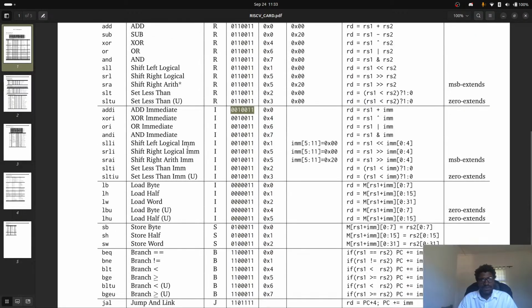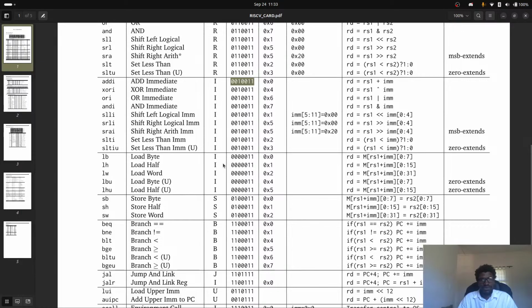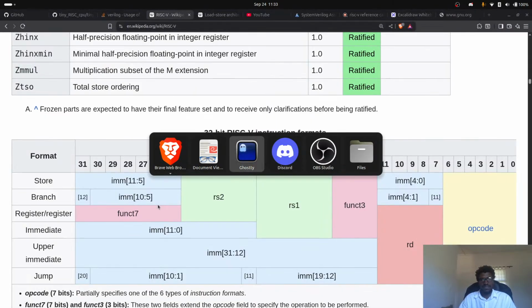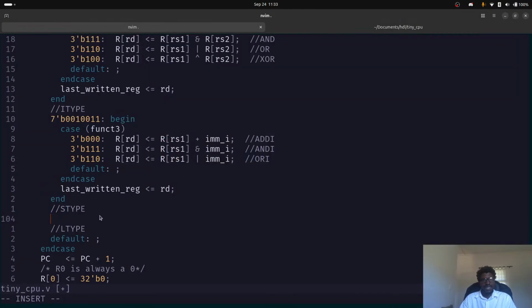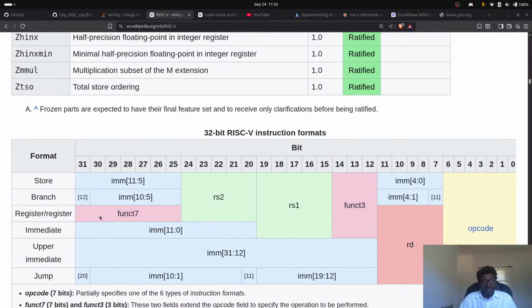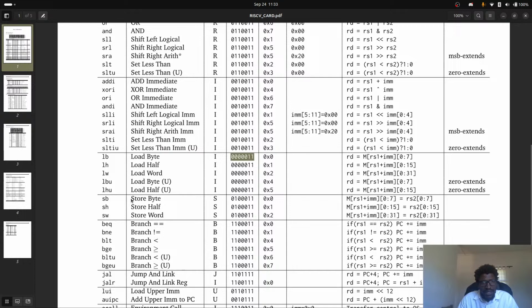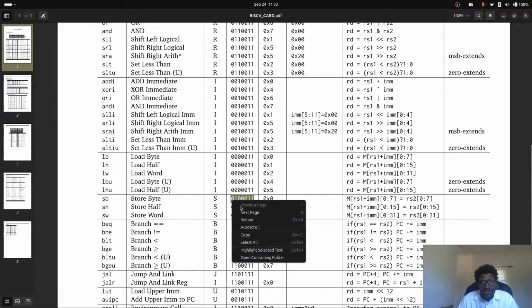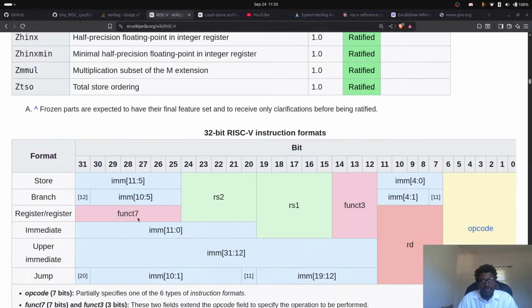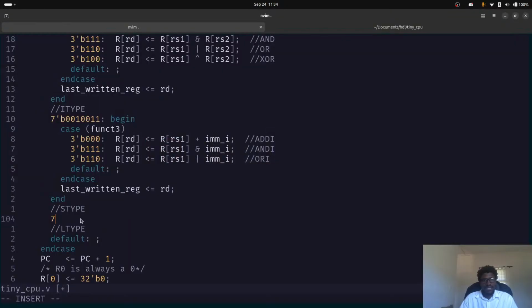Store type. Where is store type? I need to check for that opcode, and to load, I need to check for that opcode. So that's fine. So let's actually check for those two opcodes. And I think here we're gonna do something like 7. S type, let's just copy this opcode. I think that's the one, S7, and then that.